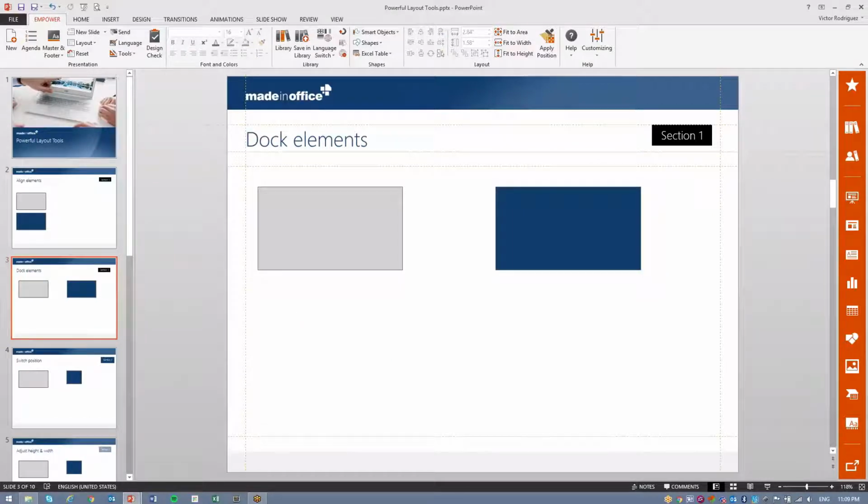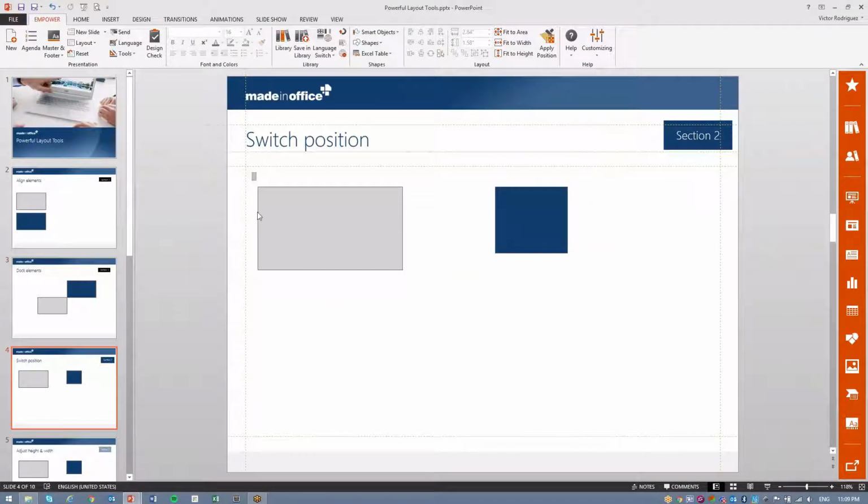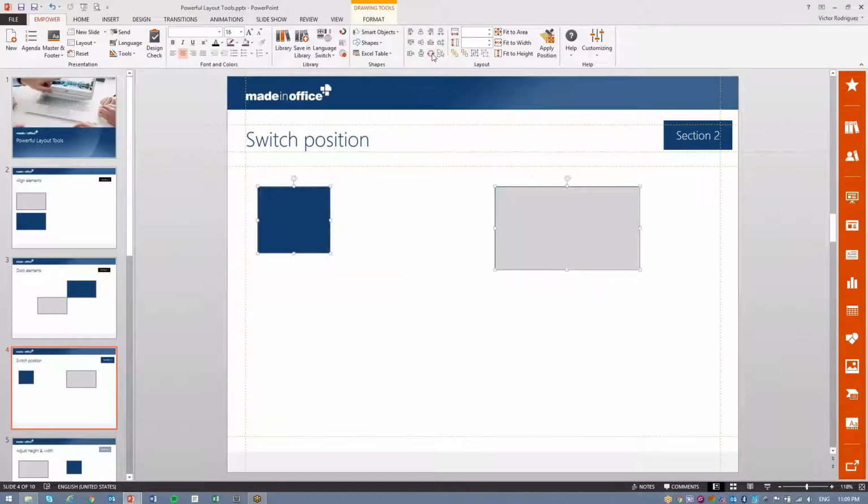We can dock elements quickly, just by selecting these two, and then go ahead and set docking. There you go. We can also do that. Switching positions, something that can be done very quickly. Again, just toggling back and forth.